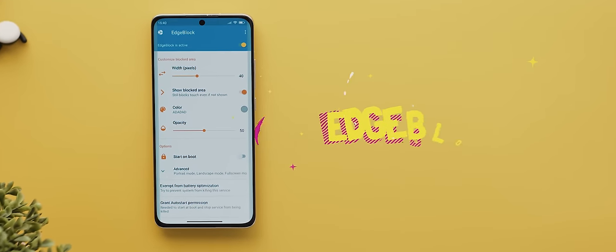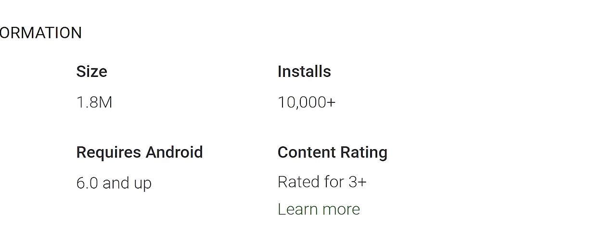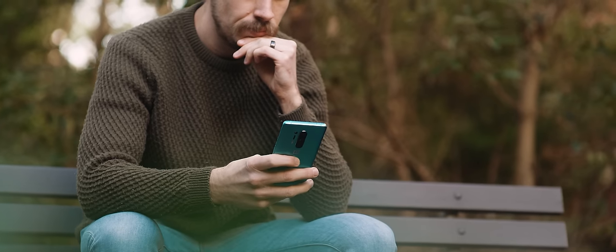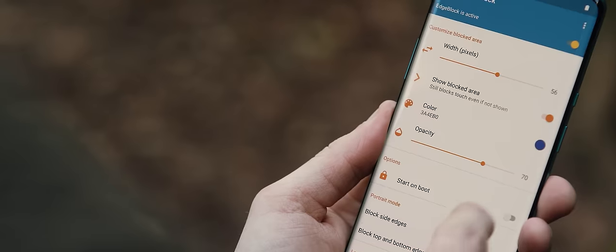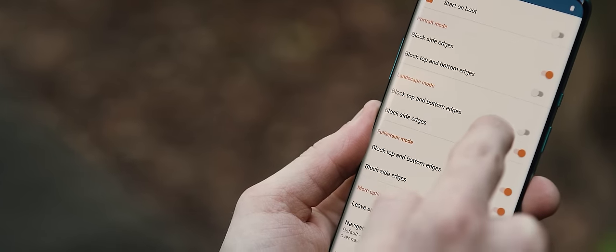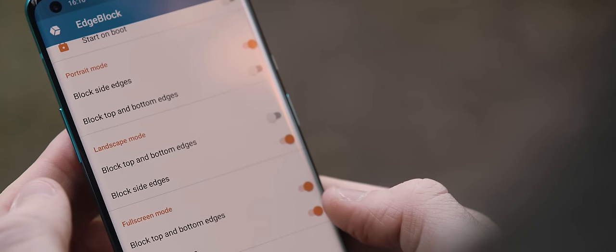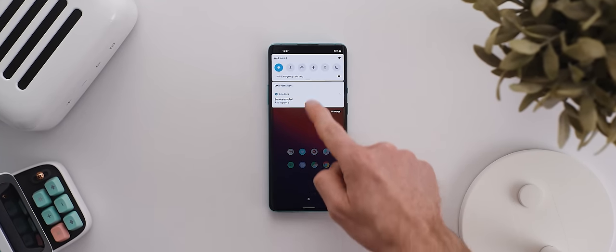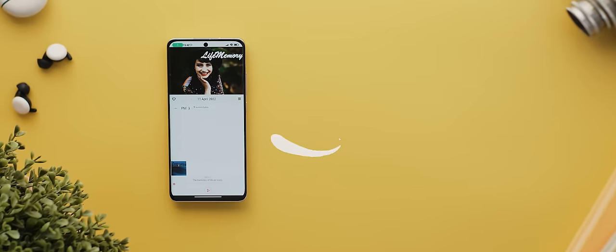Now, EdgeBlock is one of those apps you'd assume had millions of downloads, but again, its downloads are sitting at around the 10,000 mark. This is an app that helps to prevent accidental touches that can so often occur when using big smartphones with curved displays. It's highly customizable, making it really easy to control which edges are blocked and how wide the touch rejection area is, and you can also quickly pause the feature using the persistent notification, which is super handy.